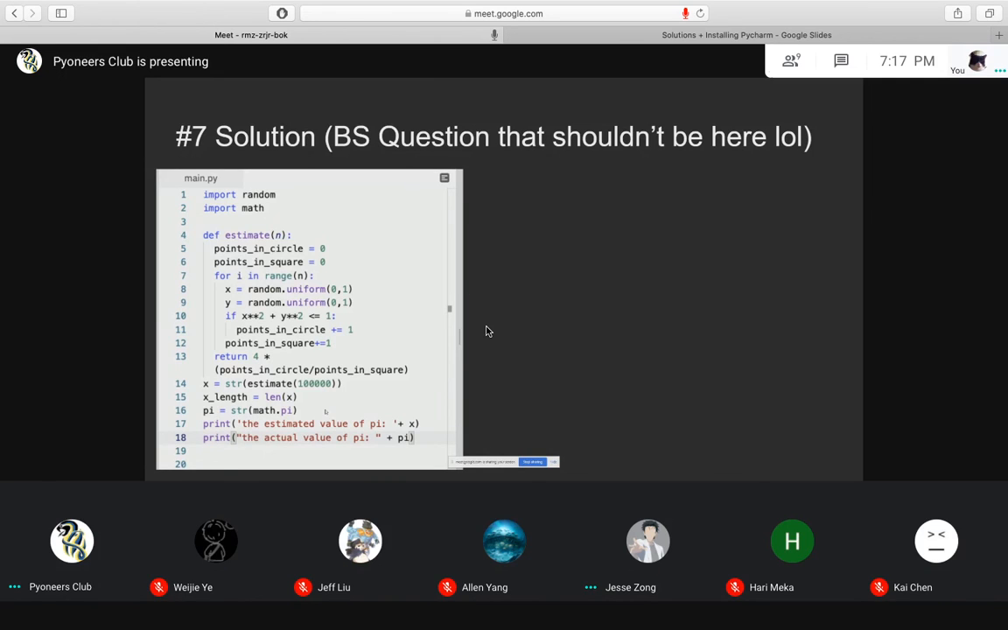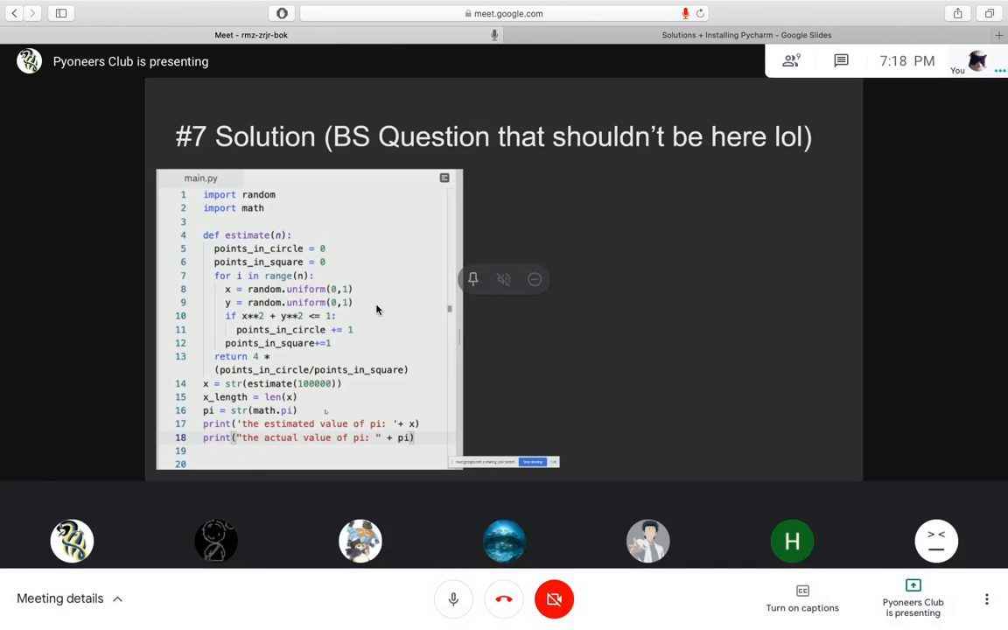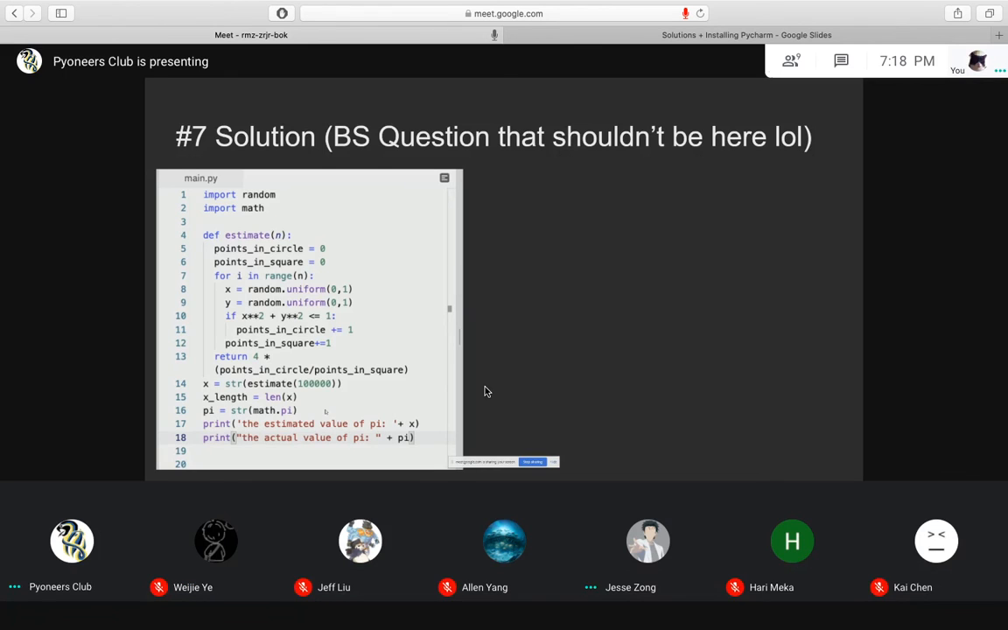Oh, for people who weren't here, so basically, we wanted to use the random function to calculate pi by generating 2 values. So we can use a mathematical formula, by calculating the amount of points.